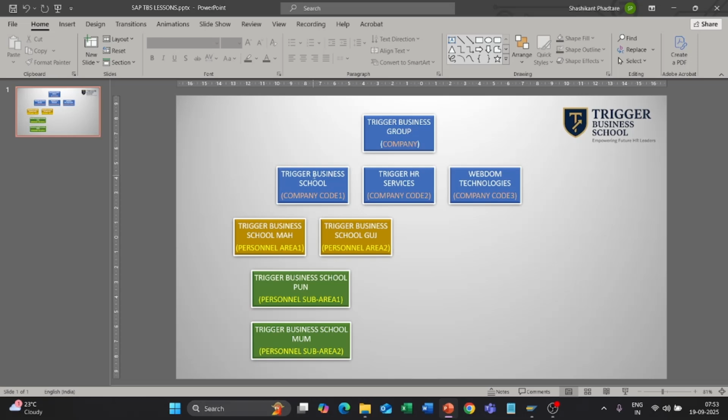Now within Trigger Business School also, like we have different states, Maharashtra and Gujarat, where the operations are carried out. So Trigger Business School Maharashtra is going to be our personal area 1, and Trigger Business School Gujarat is going to be our personal area 2.